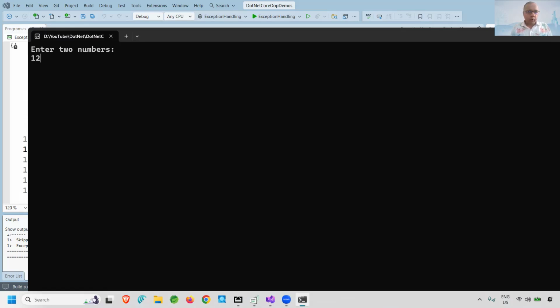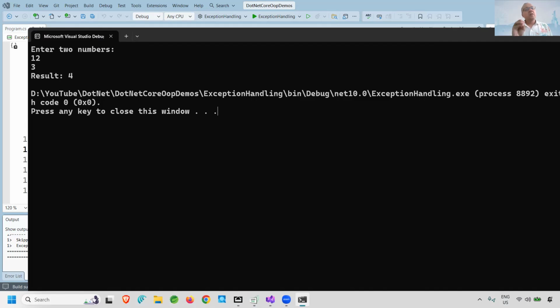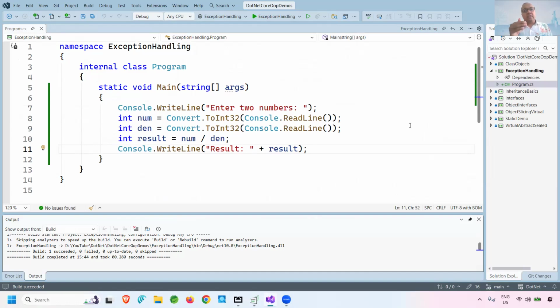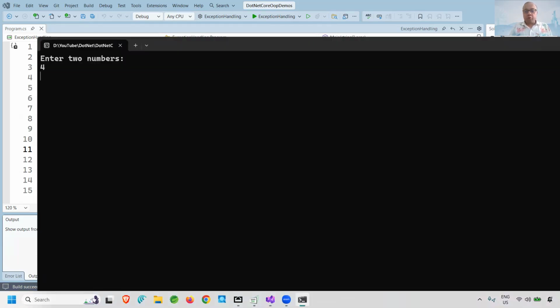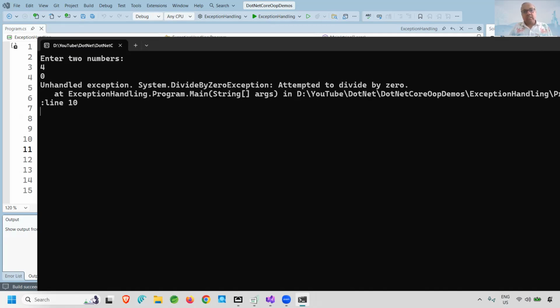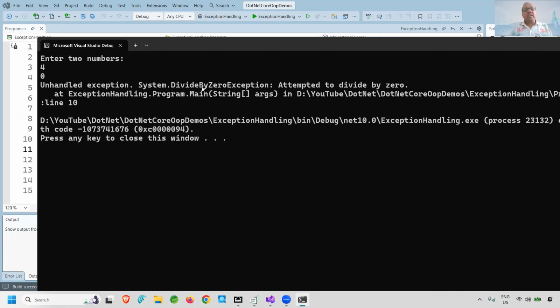Let's say I have 12 in the numerator, 3 in the denominator, result is 4. Everything is going fantastic. But don't you think that this might fail at runtime if the user gives a wrong input? Like if the user enters 4 and the denominator is 0, this is going to fail the application, and you can see that yes, it is causing a divide by zero exception. But due to that, my program has crashed with such a weird error message. Now this is not something I should be showing to my end client.